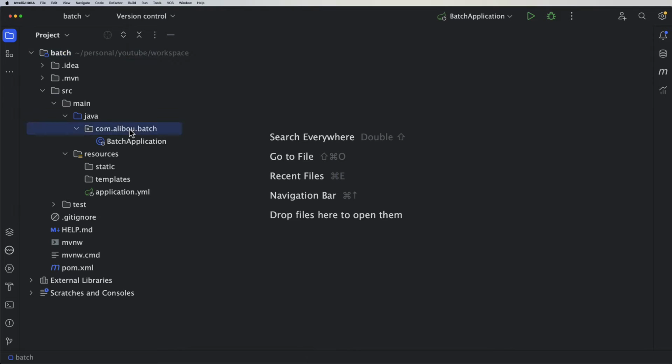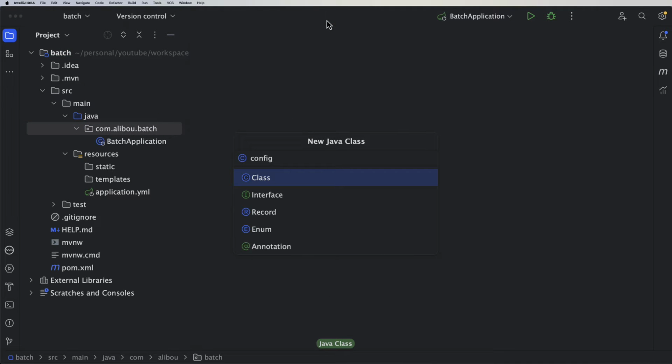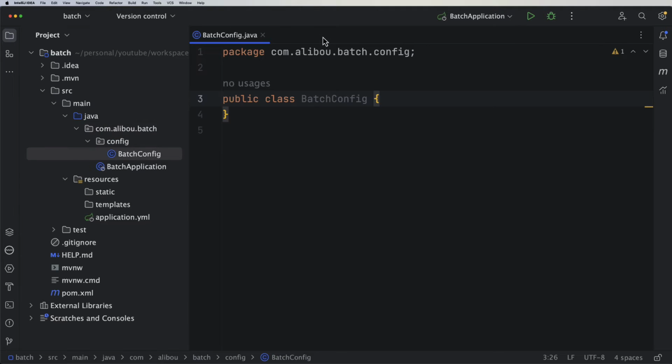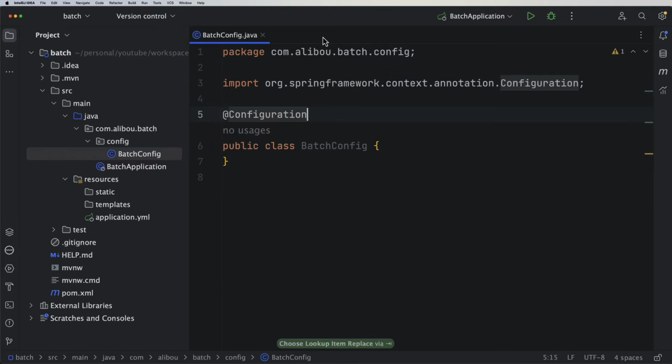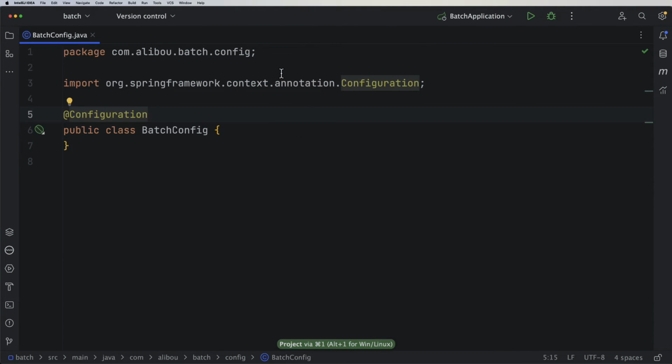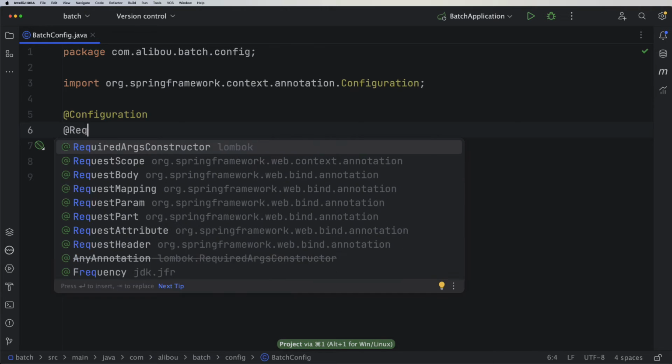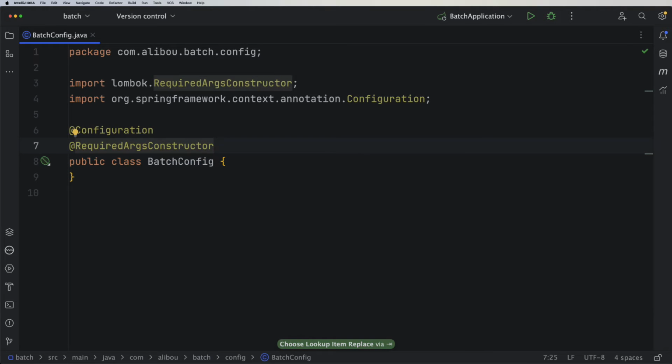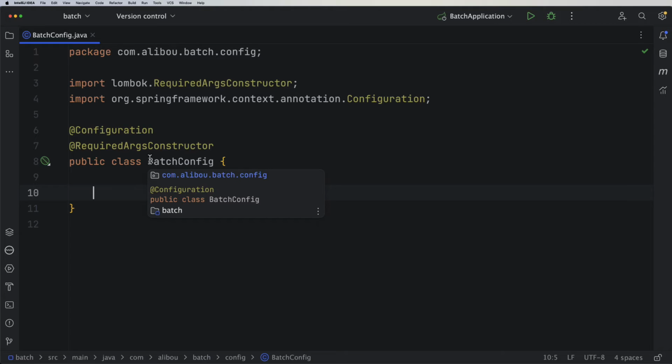All right, so first thing, new class, and I will make it in a package called config, and I will call it batch config. In order to make this class a configuration class, we need to add the configuration annotation, and I will also add the required args constructor from Lombok in order to create my constructor for me.